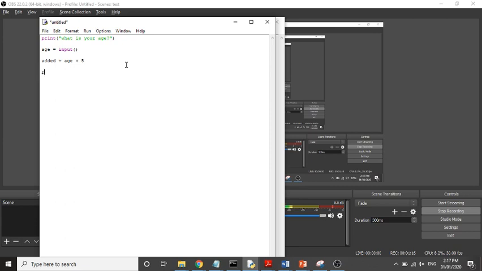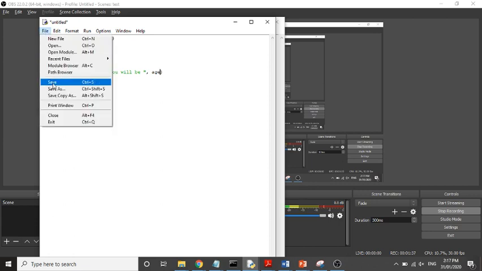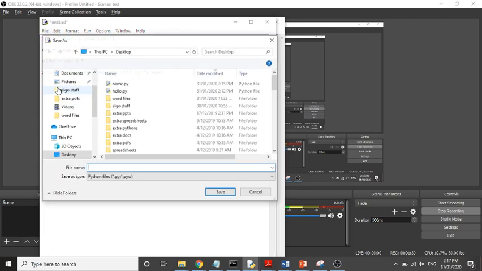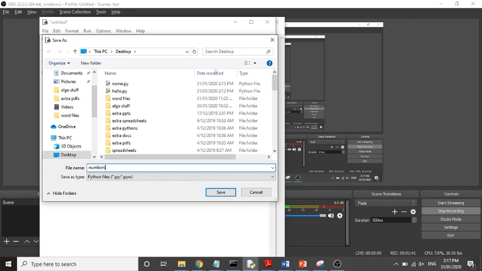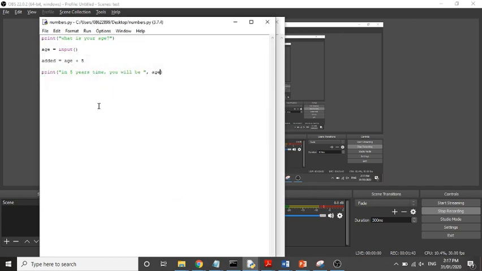And then we're going to say print something interesting like, in 5 years time you will be, and we're going to put in comma age. So, in 5 years time you will be your age plus 5. So we're going to save that file, save as, and I'm going to call it numbers, because that's what we're doing, working with numbers in this one. And then we're going to run it. Now I'm expecting some errors. Let's see what happens.